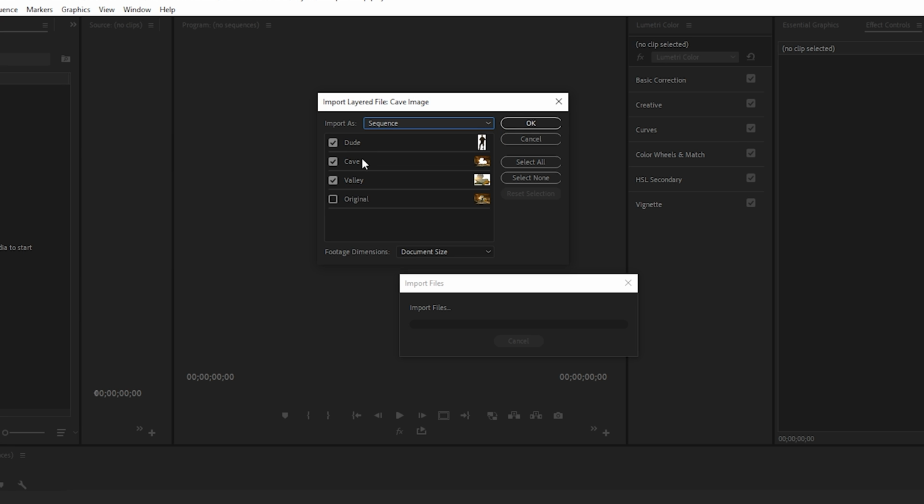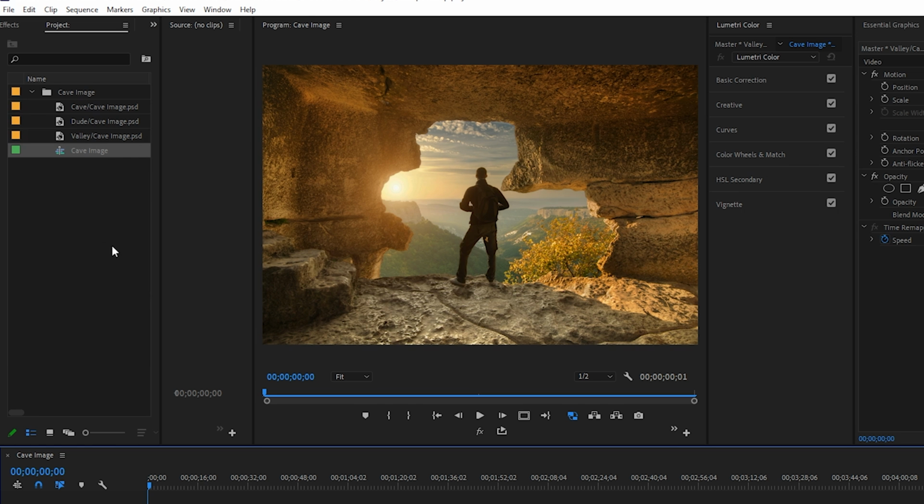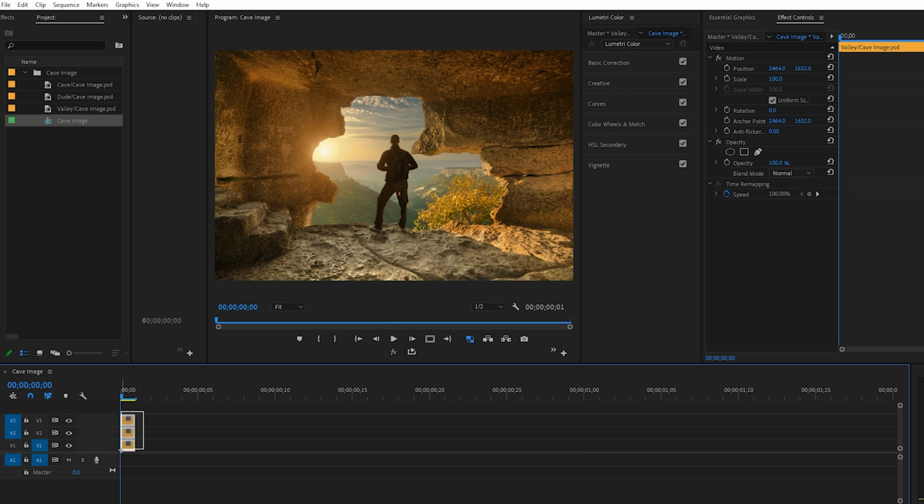The dude layer, the cave layer, and the valley layer are all check marked because they were the three layers we had visible in Photoshop, so they'll be individually imported into Premiere and a sequence will be created for us. Press OK. We have the cave image folder in the project window. Let's click the drop down menu and double click on the cave image sequence to open it up. Let's drag these three layers open.